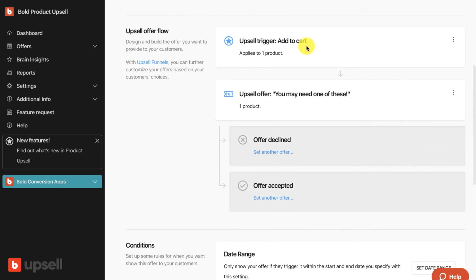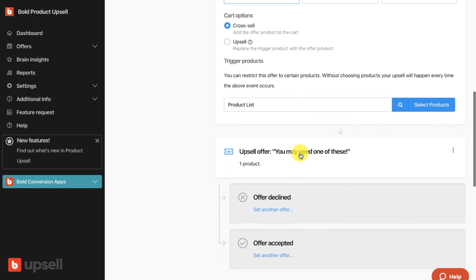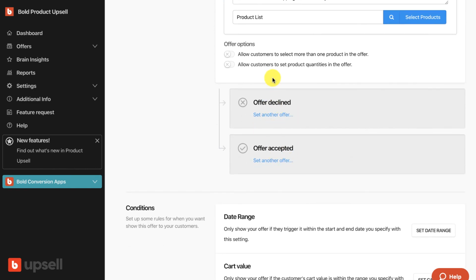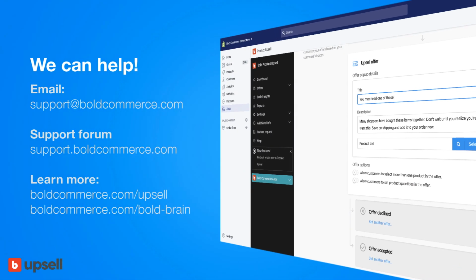I can change everything. I can change where it's triggered on the product, on the cart, after checkout. I can change it to an upsell or a cross-sell. I can turn it into a funnel. I can change the title, the description, anything. That's how easy it is to create fully automated upsells with Bold Upsell.